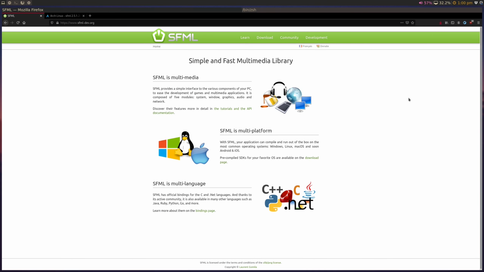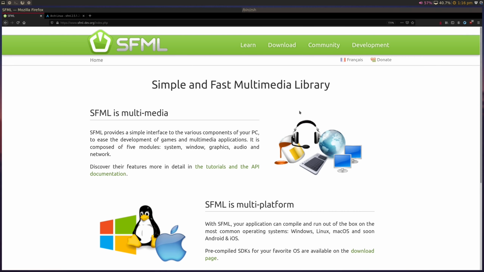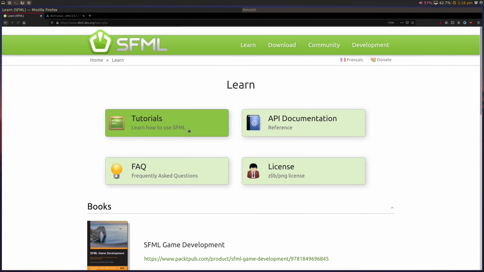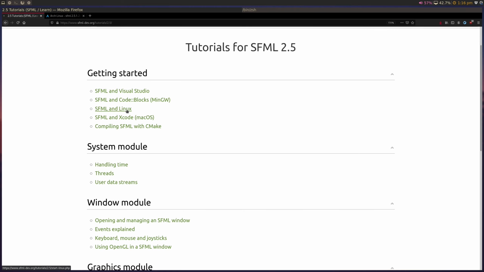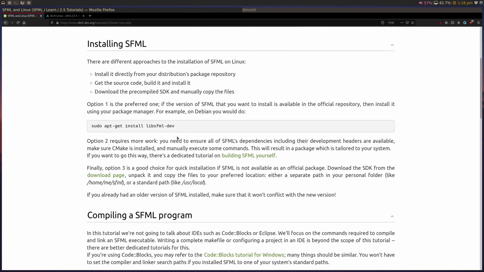Hey folks, today I'm going to be talking about how to get started with games development in Linux. I'm using an Arch-based Manjaro distribution here, and we're going to be using the SFML library for our multimedia needs. On Linux, SFML recommends that we get the SFML library from our distribution itself.